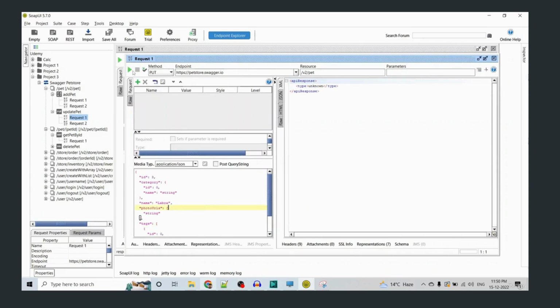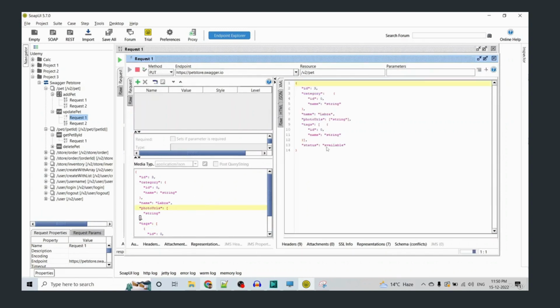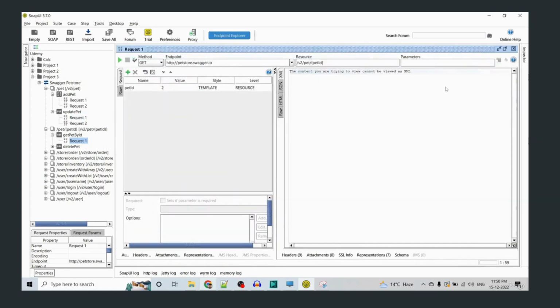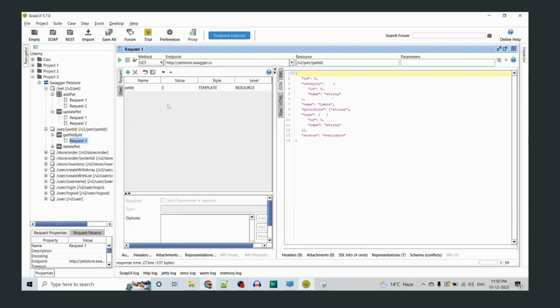Let's see if it works. Yeah, that works. So if you can see, now the name is changed to Lebra. Let's confirm this again by using the get by id which we have already used, right? Let's make it 3 and test this. Yeah, that works, right? So that's how the APIs work.